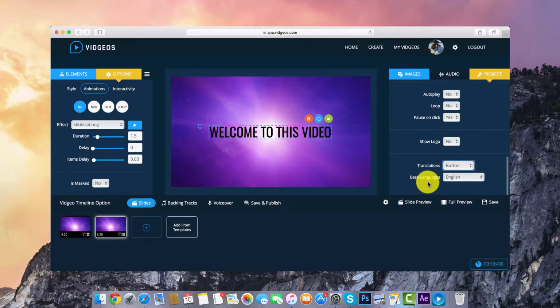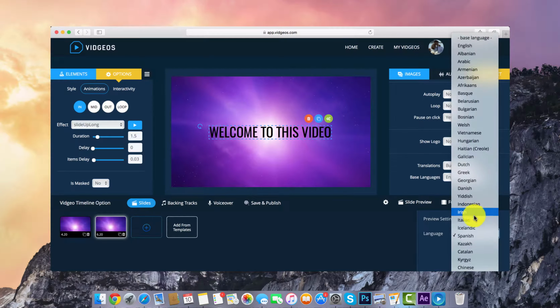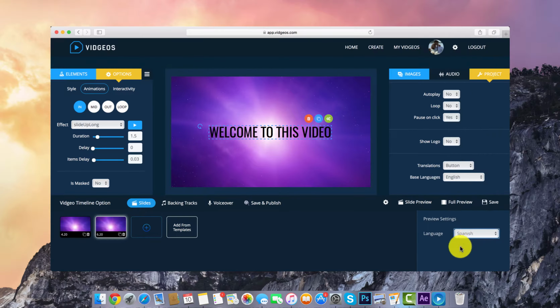Probably the best option at the moment will be button, and this gives users options. You know, if they're watching in Russia and they do speak English, maybe they want to watch it in English. So this adds a button to your video player, and if I go ahead to the preview settings by clicking on this button over here, you can see that you can select a language, okay? And let's go with Spanish for this one.